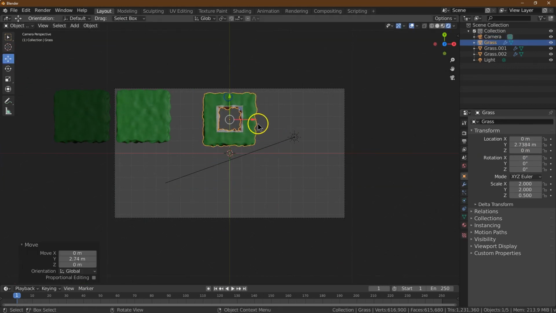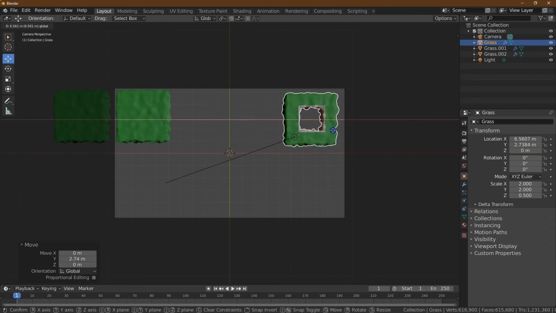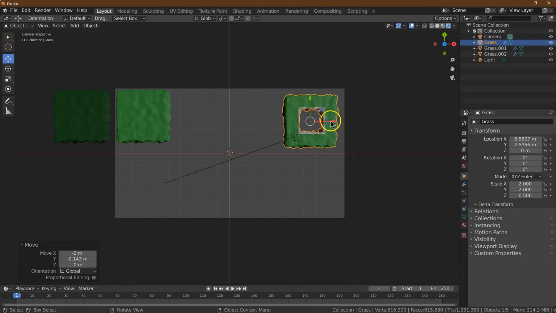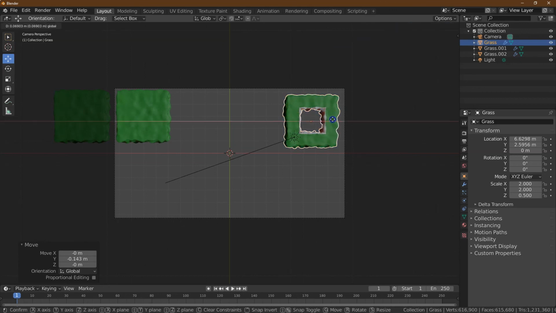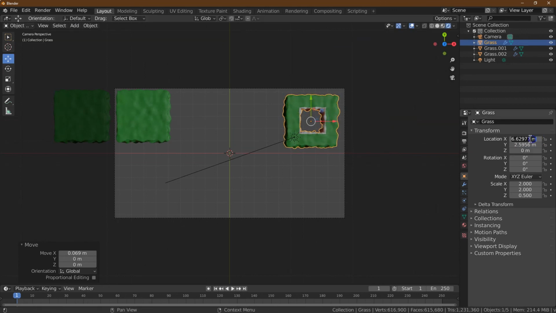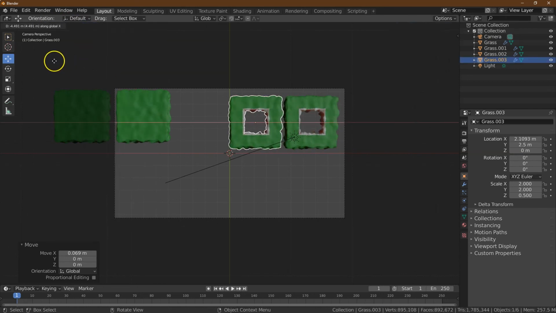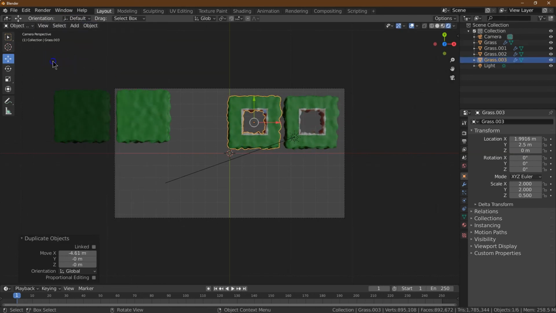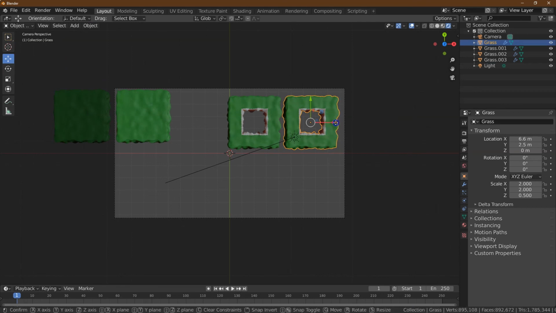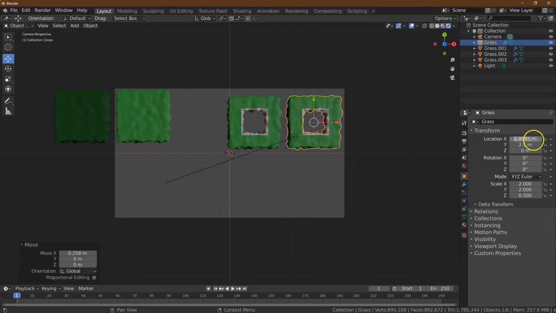So I'm going to go over here and here. Let me go ahead now, and yours doesn't need to be in this exact spot. If you're worried about it, mine's a 6.6 and a 2.5. Let me go ahead and do another duplicate of this. Object, duplicate. I'm going to click X on my keyboard and pull it over. And pull this guy over more. Right to the edge.